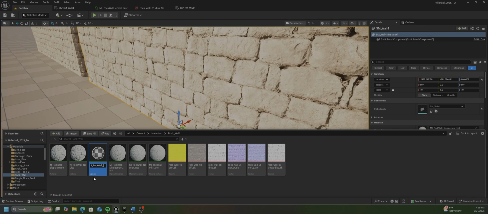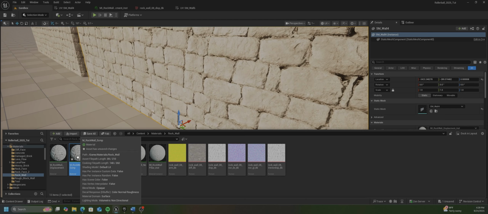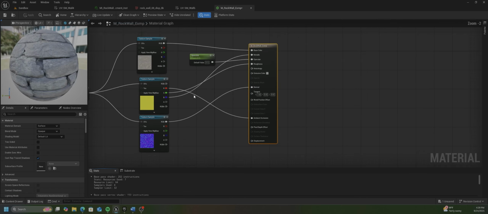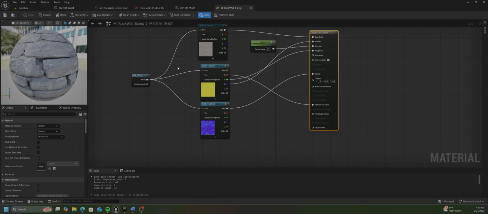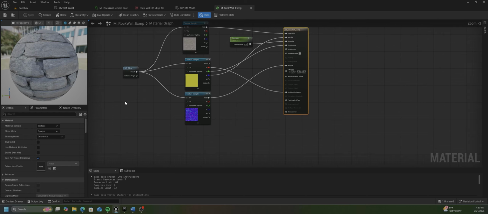And instead of no displacement, I'm going to call this rock wall. I'll just put example at the end so I know which one it is. Okay, I'm going to double click and open it up, and it should look like this. You should now have the specular, should have all of this here.